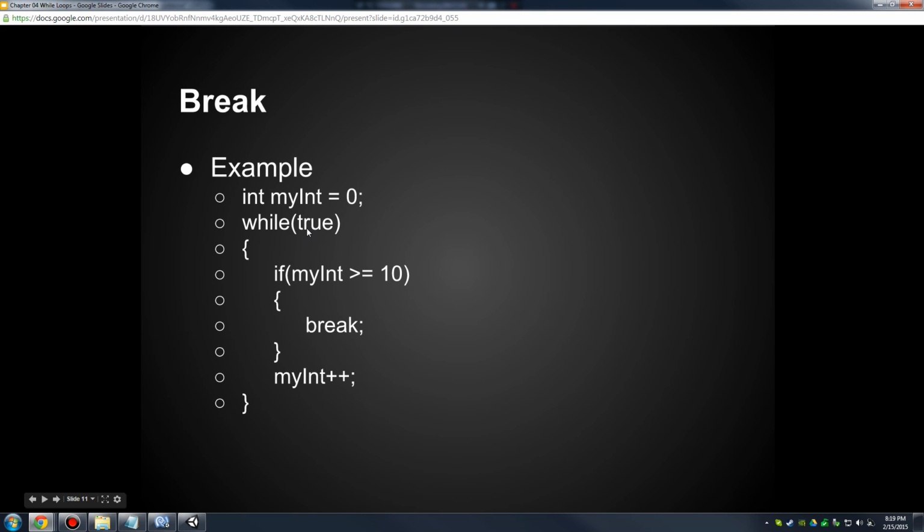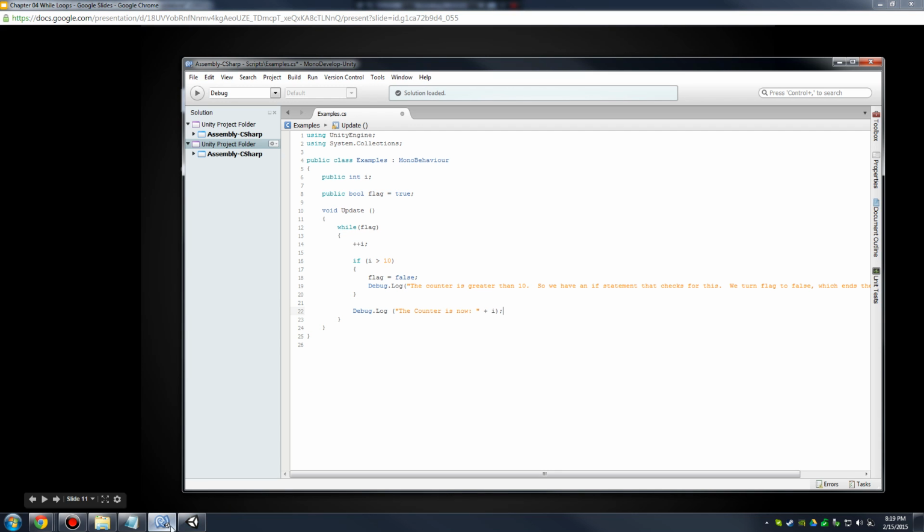I mentioned breaks earlier. Let's see how breaks work. Basically, anytime there's a break inside of a while loop, any code after the break will be skipped. All right, so let's see an example of that real quick.